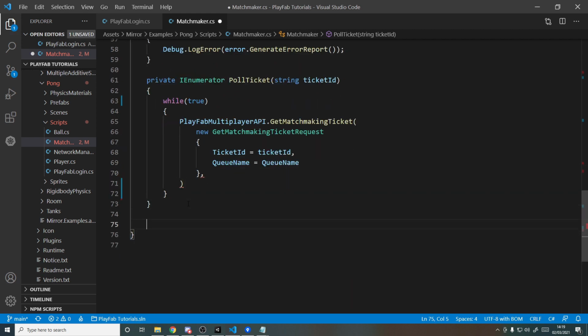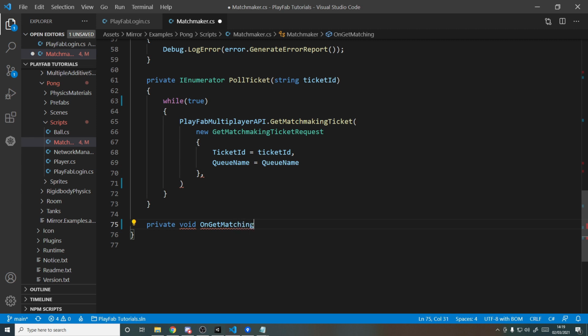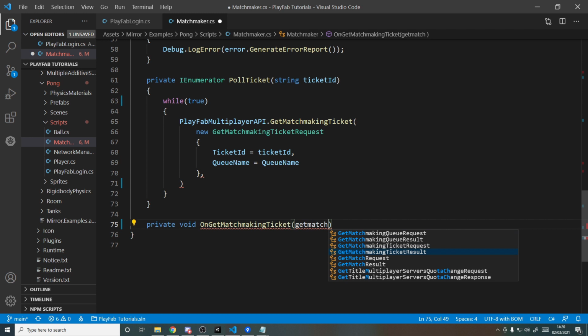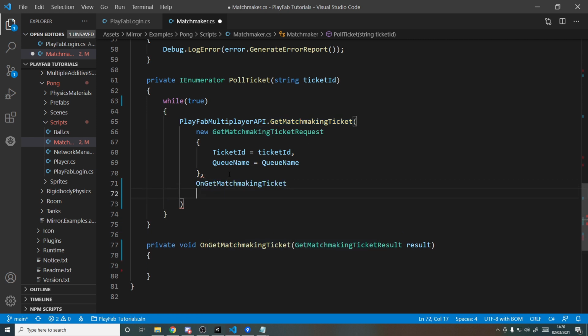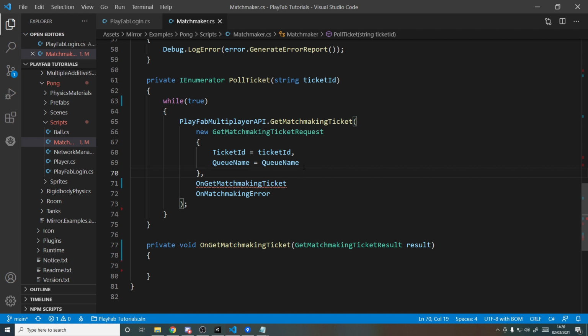So we'll make another method, private void, and you get the pattern here. So it's private void on get matchmaking ticket. I'll make this matchmaking be a lower m, and then this gets a matchmaking ticket result. And we can pass that in. So we say when we do successfully get a ticket, we call this, and when we fail, we'll just call the on matchmaking error we made earlier, put a semicolon there, and it's telling you here that the error is that there's no comma.